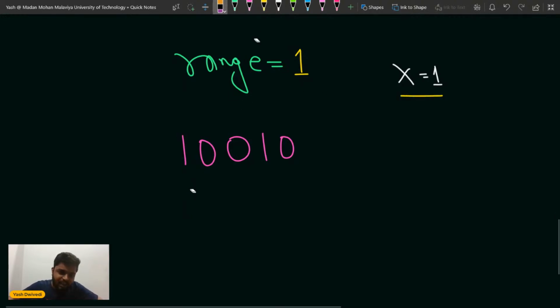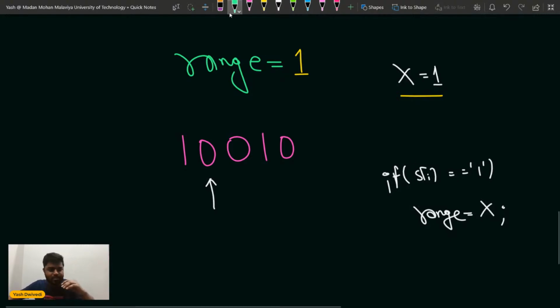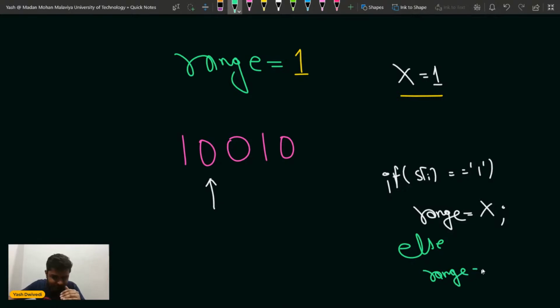Then after that I will move to the next index. When I move here, this is 0. Basically what I'm saying is, if s of i is equal to 1, then we can mark our range as x, because we are having the Wi-Fi. Otherwise we can decrease our range by 1. It can become negative also, I'm okay with that. In this case we are having a 0, so we don't have a Wi-Fi here, so I will do range minus minus. When I do range minus minus, then range becomes 0. It should never become lesser than minus x, understand this.